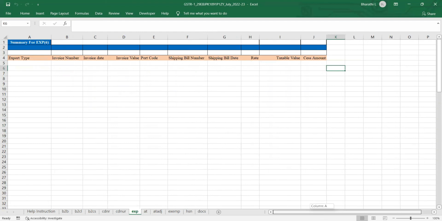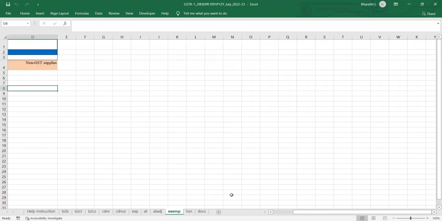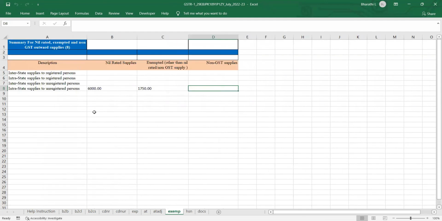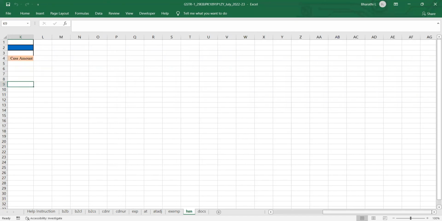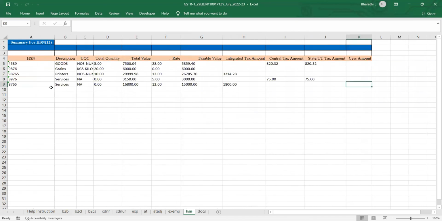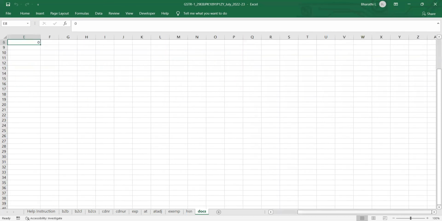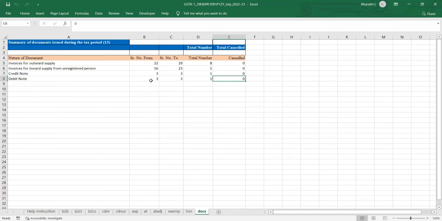Only one credit note we prepared. This is export, we don't have anything. Exempt also, see, we prepared. Now HSN summary. HSN summary also is showing. See, HSN number wise how much we sold is showing. Documents also are showing. How many documents in total, how many invoices we prepared, it is showing in this list, ma'am.